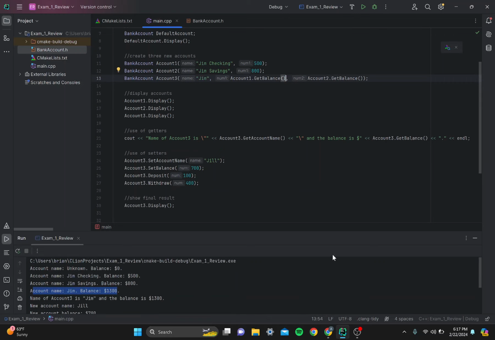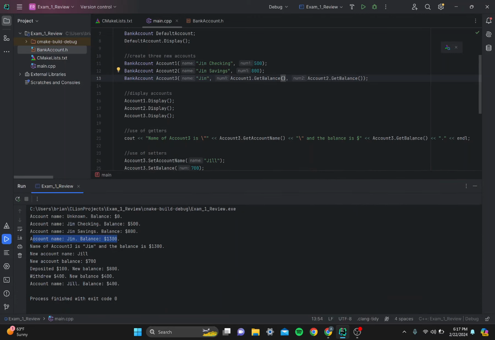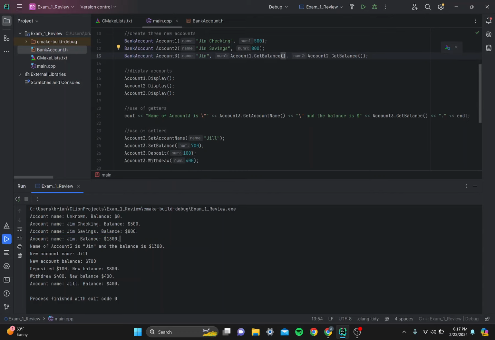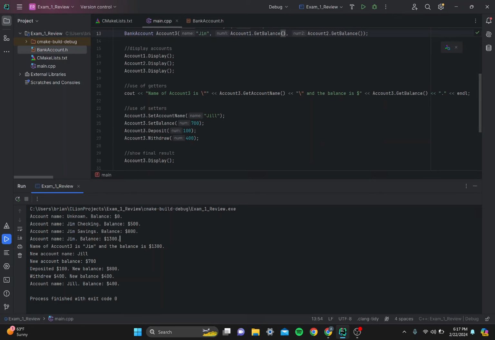And then I displayed them. So I created them and then I display them. I display one, two, and three. This balance has these two added up. And then I just use the getters to show an example of how to use getters. The name of account three is retrieved with get account name, which gets the account name and prints it, gym. And then the balance of it is get balance, which is 1300.